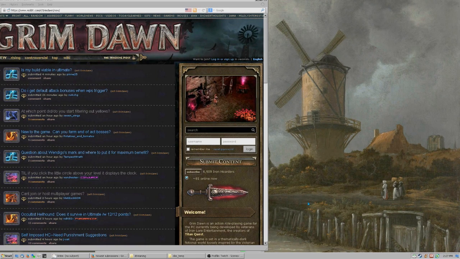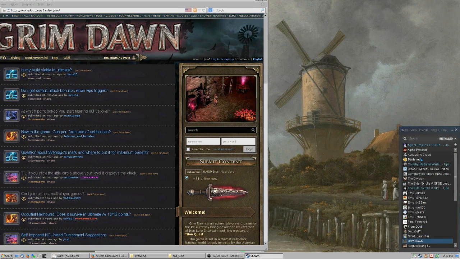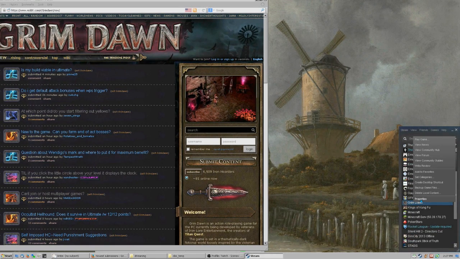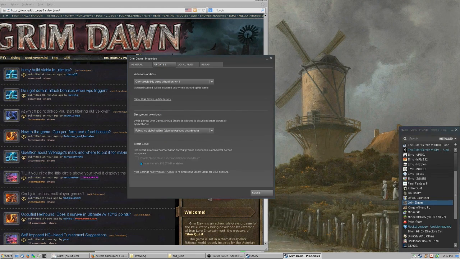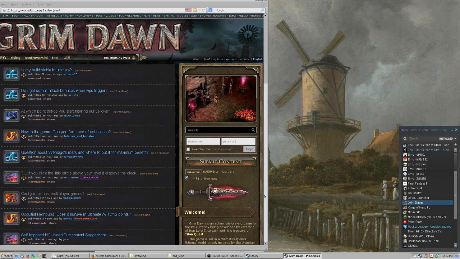To do that, simply open Steam, find Grim Dawn, right-click on it, go to Properties, Updates, and down at the bottom, uncheck the Enable Steam Cloud Sync. Hit Close, then restart Steam and start the game.